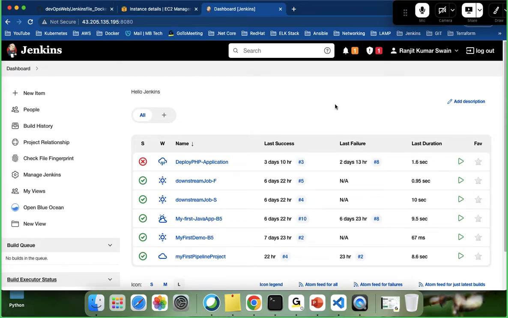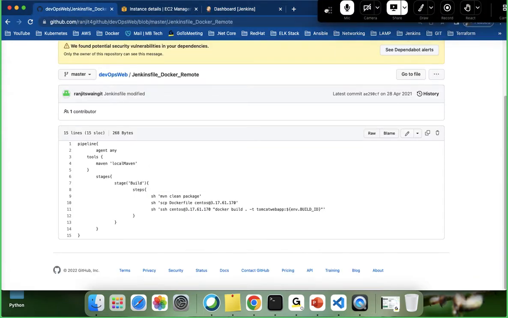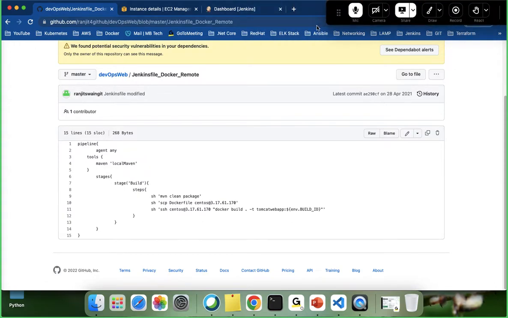Okay, sorry guys. One second. Let me just connect to the repositories. So today we have to see how the real-time pipelines can be written.